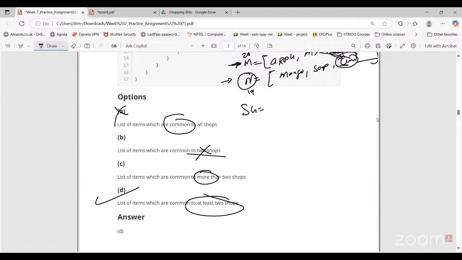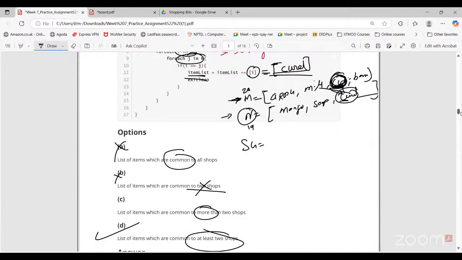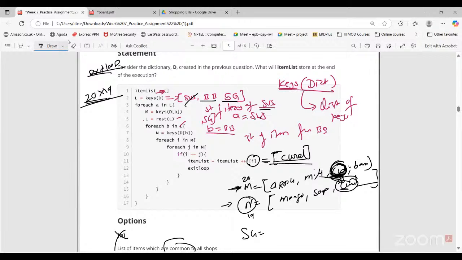But B could also be correct, but it is only one condition. Maybe one item could be common to all the shops. For example, banana we have in all three shops, right? So then this will not be correct. Yeah, sir, I have a doubt. If we exit the loop, only one item would be recorded as common? Yes, whichever item we got a match on, it will get recorded. Only one item will be recorded, or more than one can be recorded? More than one will get recorded.